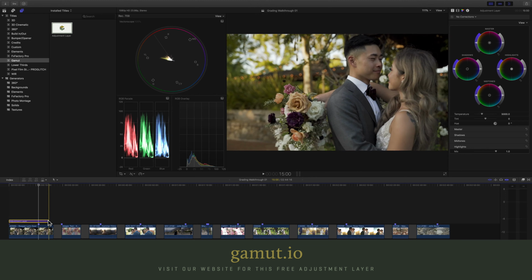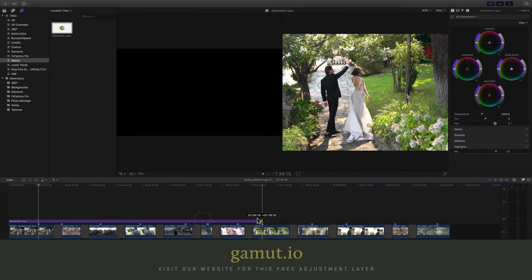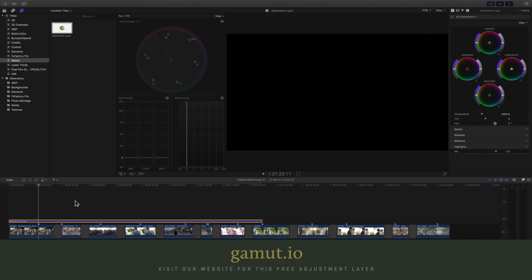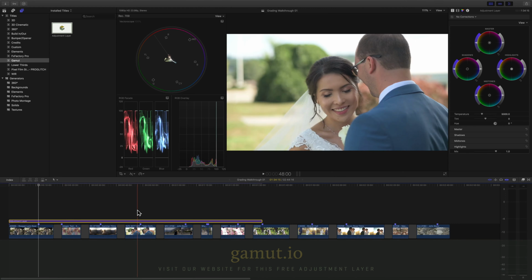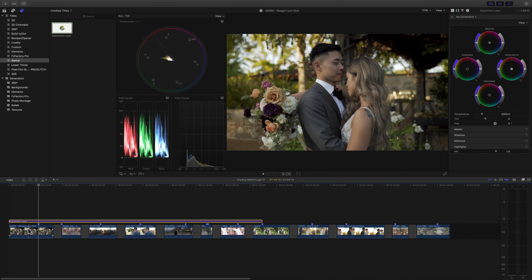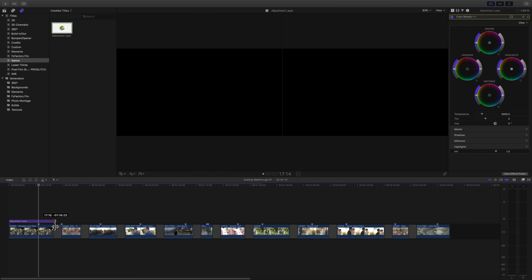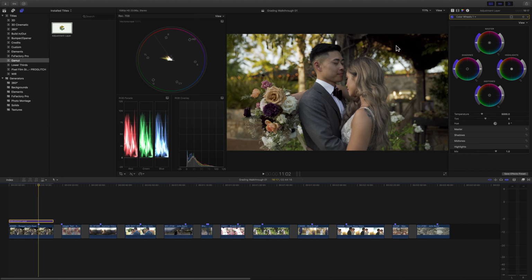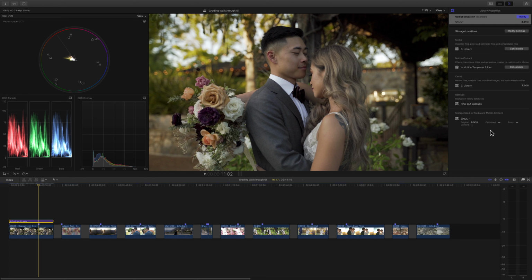Now, if we want this to affect all clips, we would just continue to stack this all over, and then any kind of adjustments we do in this adjustment layer will affect these clips below. Now, obviously we're working with individual clips, so we don't have to use an adjustment layer, but I wanted to show you how we can use that as well. So go ahead and select the adjustment layer. We're gonna go ahead, navigate to my color grading workspace.